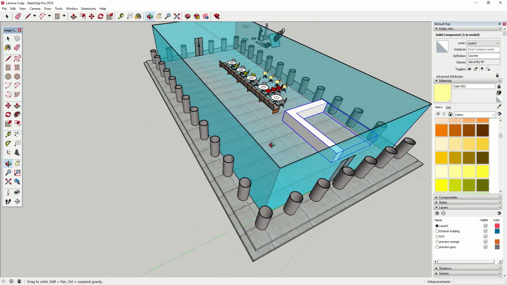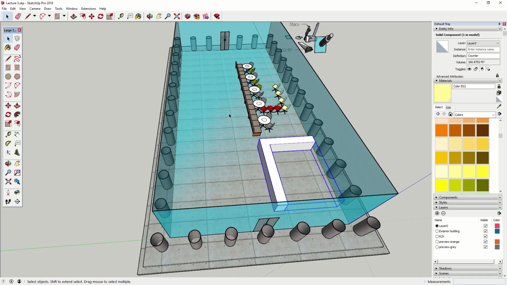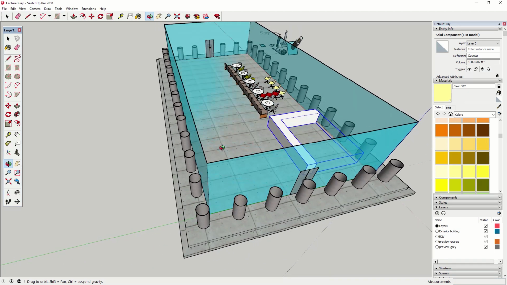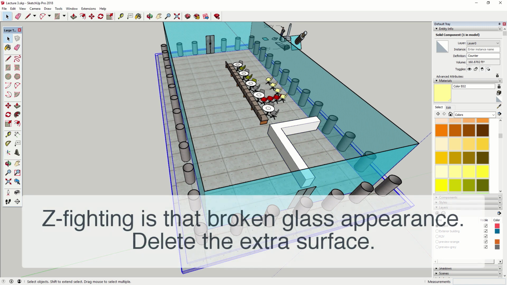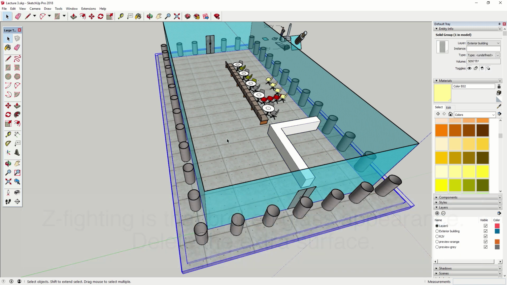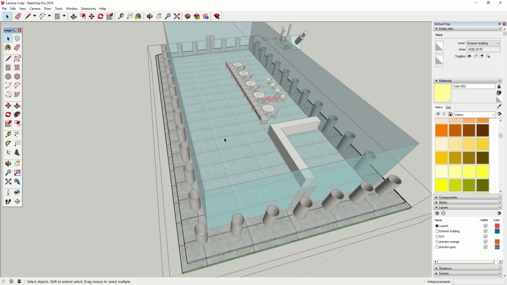Now, the last thing that we want to do, as you start adding elements in, for example, if you add carpeting or throw rugs, you will start to run into this Z-fighting that we're seeing right now. I know that I drew a rectangle on the base, and I drew a rectangle on top of the base for my glass box. I think what I'm going to do is double-click on the base, and I'm going to delete this extra center floor.